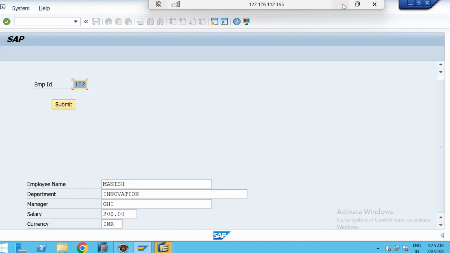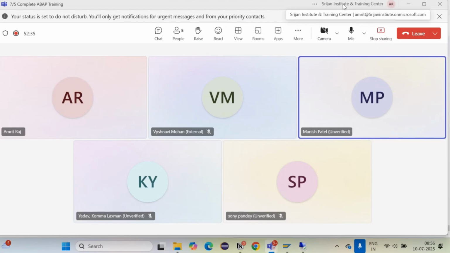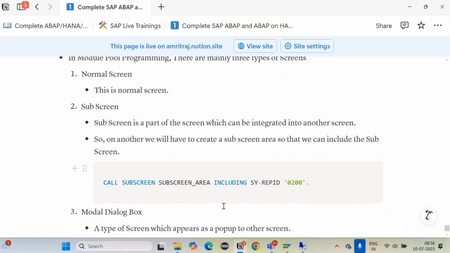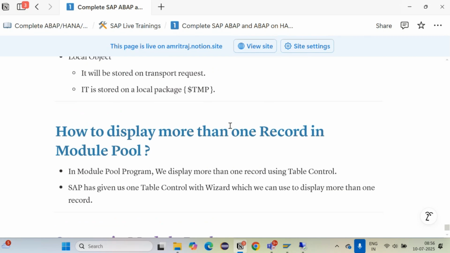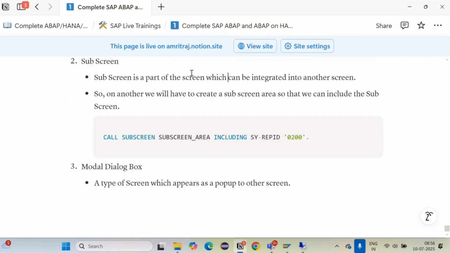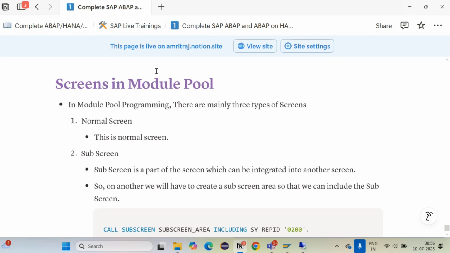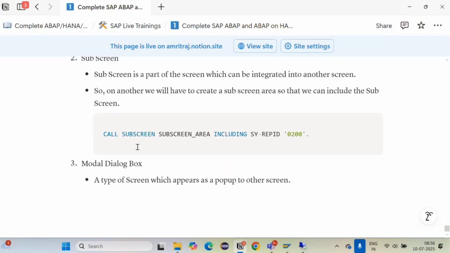Is it okay? All of you can do this much, these two things. Yes. So table control with wizard and sub-screen. This is the thing that we saw today. Kindly do the practice of this much. Tomorrow we will continue with modal dialog box. Any doubt here?